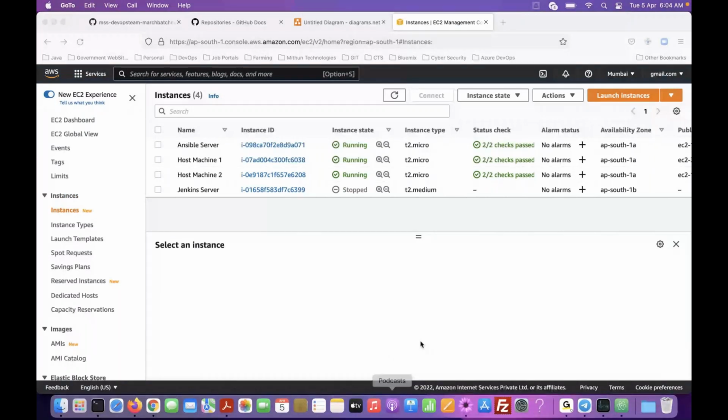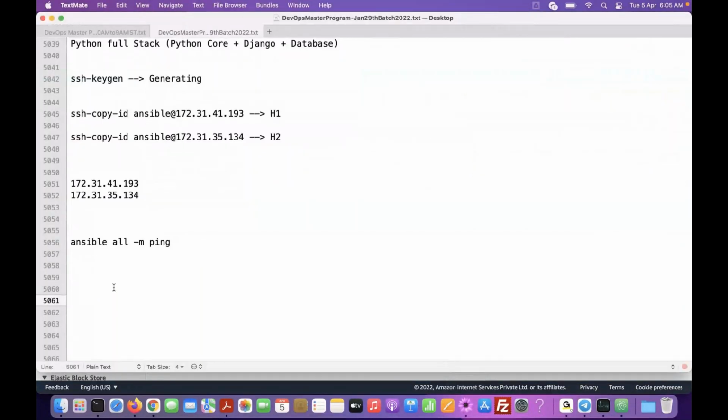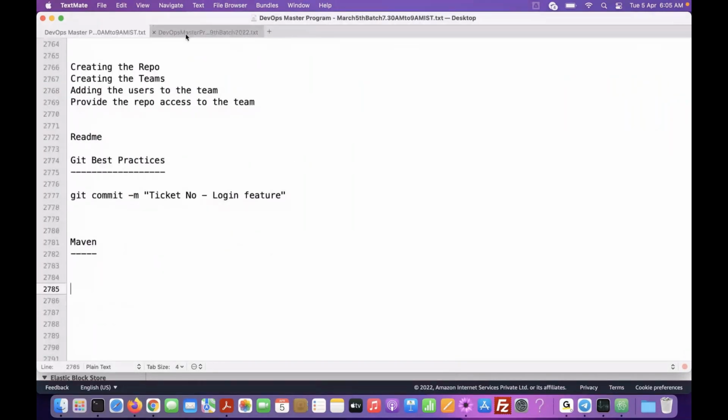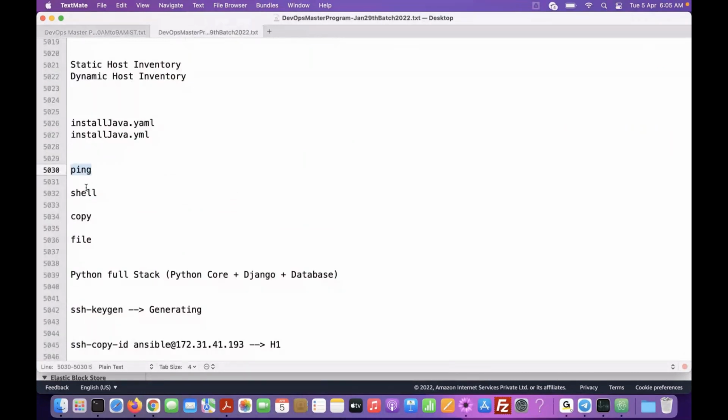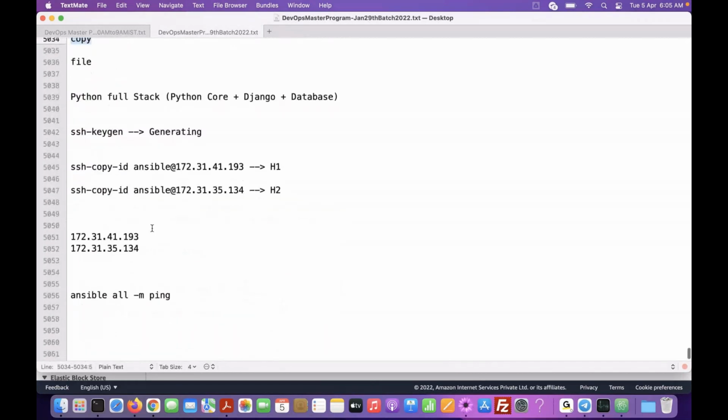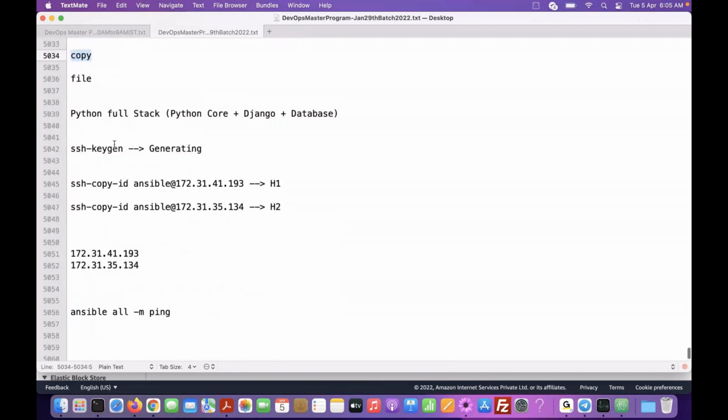Okay, so yesterday we were discussing the Ansible commands, right? We discussed the ping module, shell module, and copy module. When discussing the copy module, we copied that file from the Ansible server to the other host machines, right? Okay, so we'll continue from here.